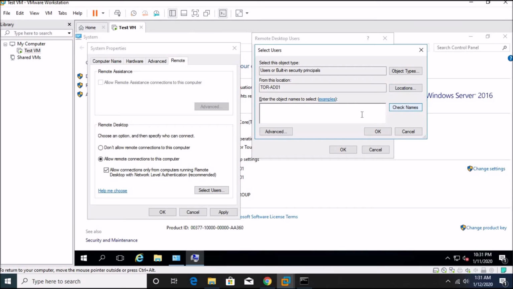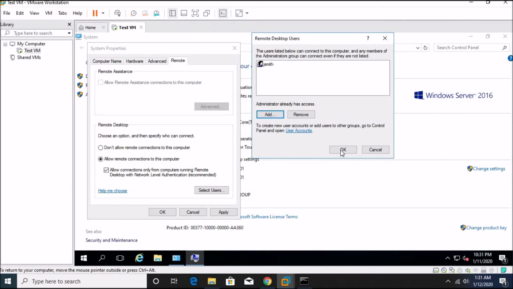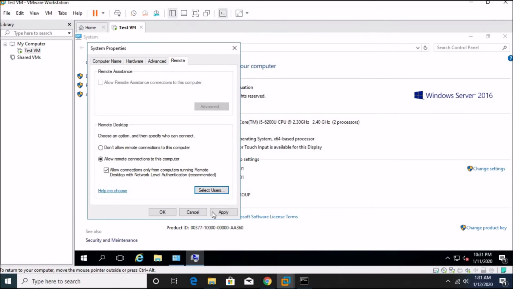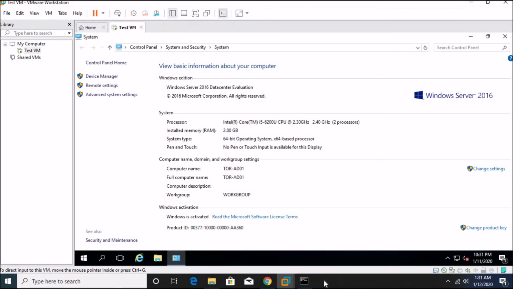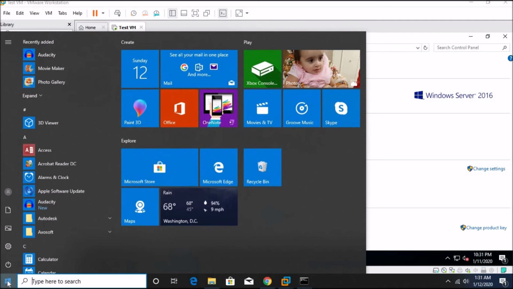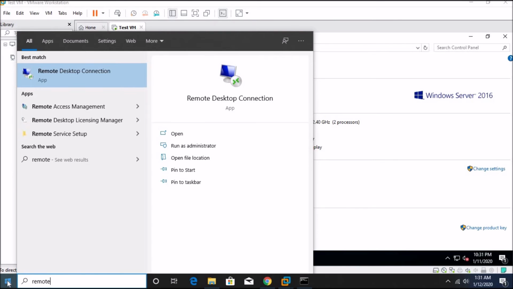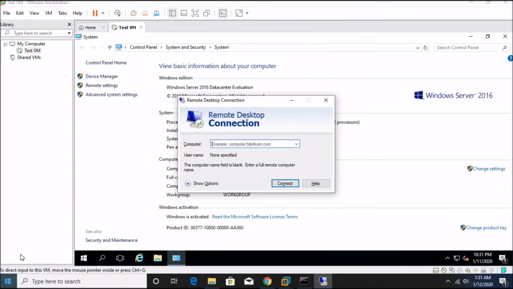We'll type the username here, JSmith. Let's click on check name to verify it, and you can see it found one. We'll say OK here. You can see JSmith is listed as a user allowed for RDP. We'll say OK, we'll say apply, and OK here.